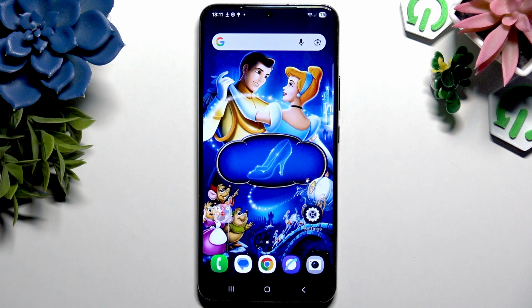In front of me is Samsung Galaxy S22 Plus, and today I would like to show you how you can clone apps.